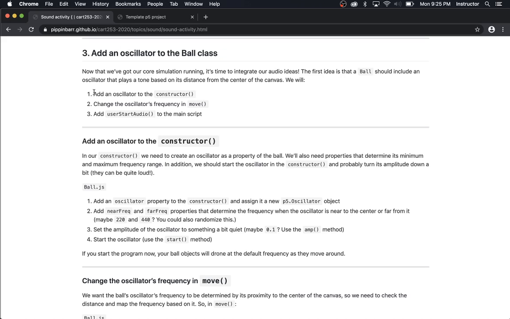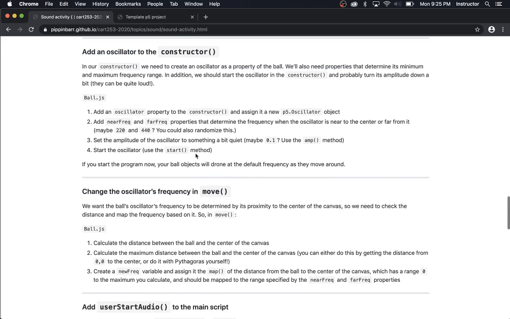So the steps are, we need to add an actual oscillator object as a property of the ball in the constructor. We need to change its frequency as the ball moves. And since we're using audio, it is only polite to add a user start audio to the main script. Almost forgot to do that.